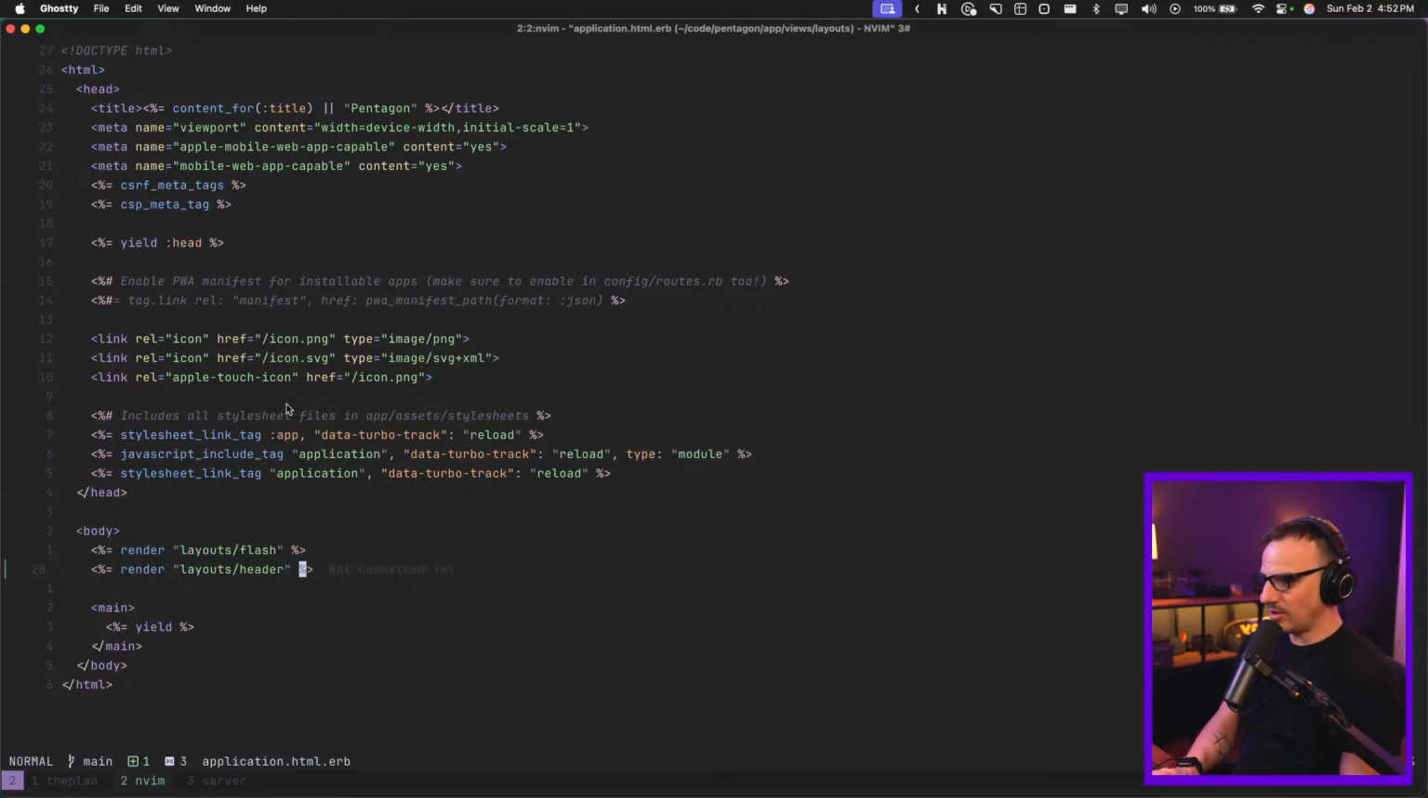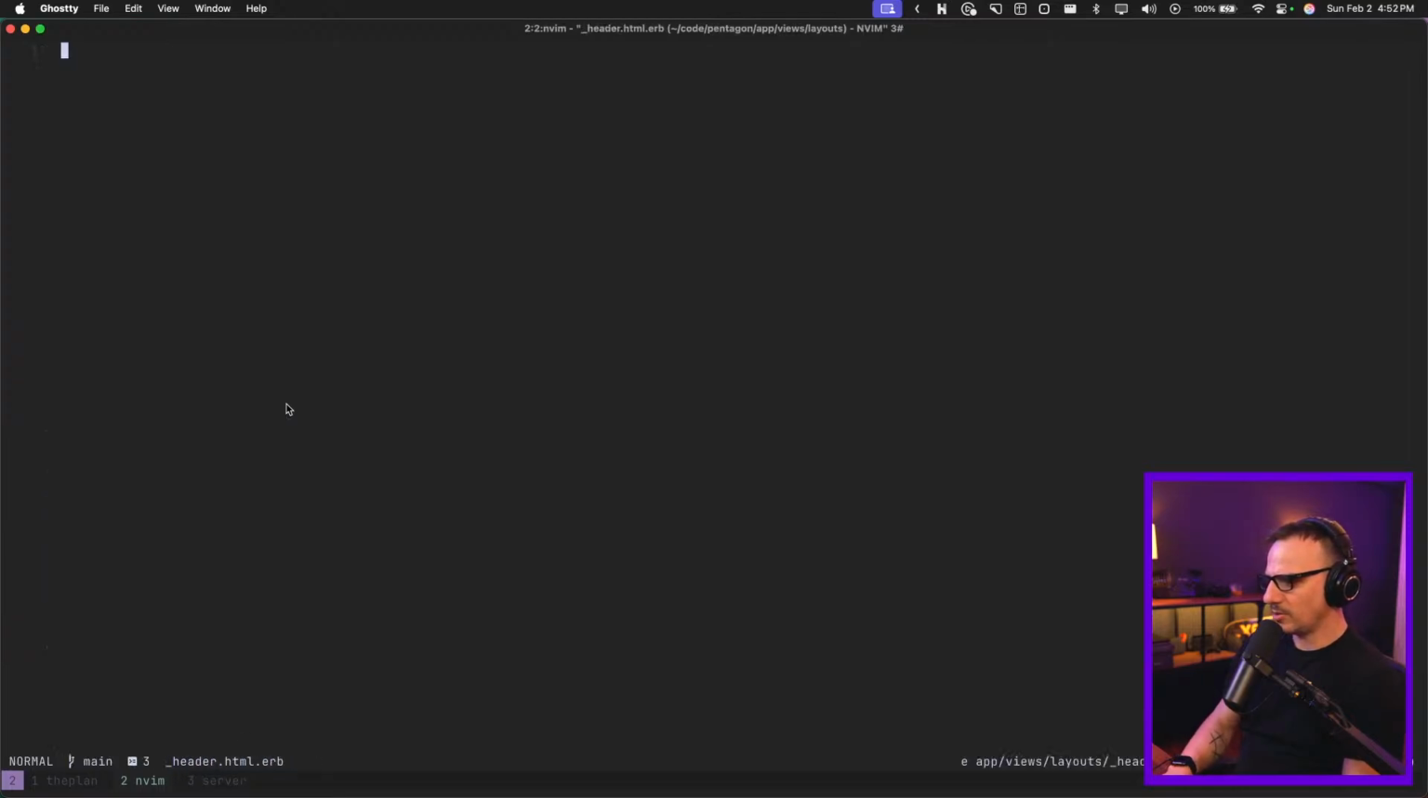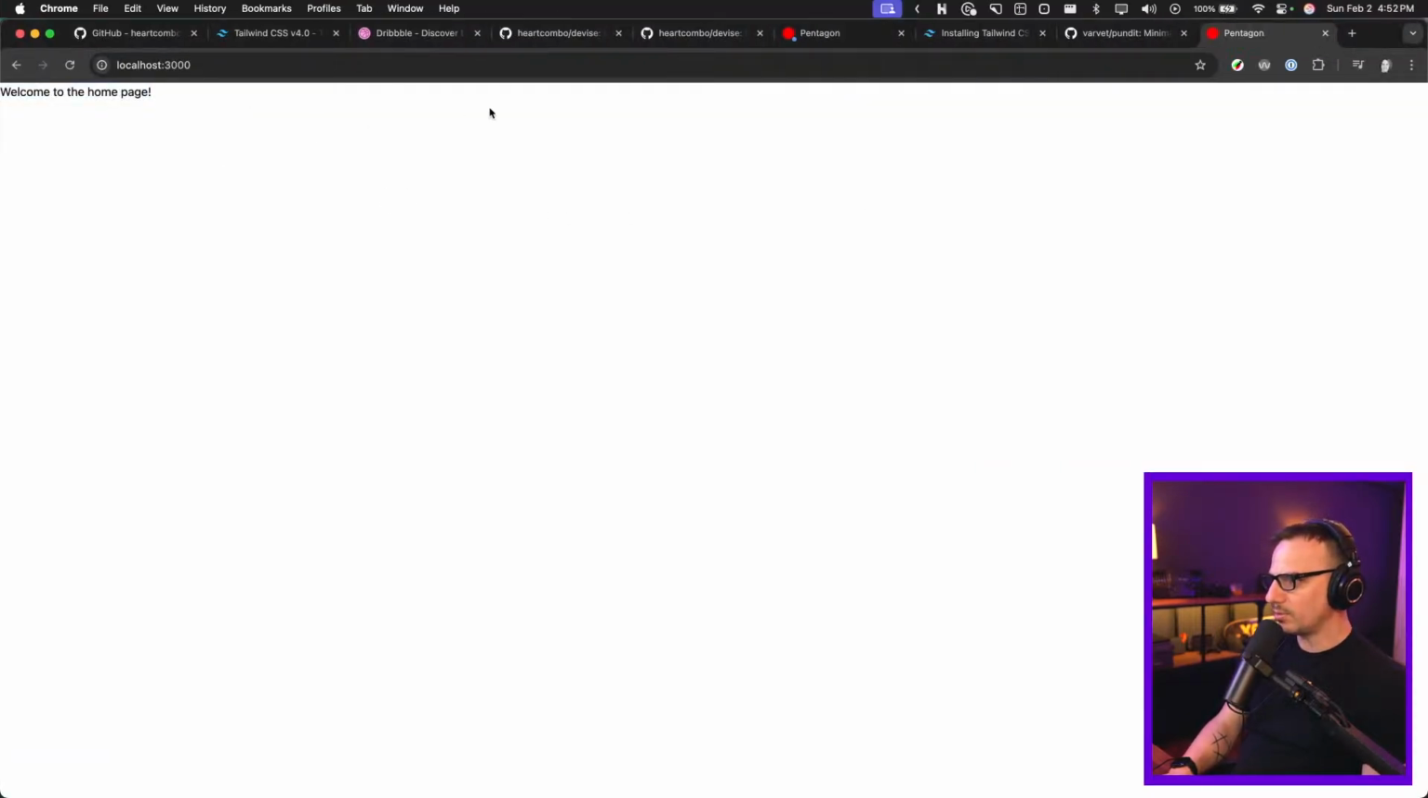Because everything for admin, we're just going to throw it in admin. Assume everything else is user facing, is public facing or behind authentication for users who have created accounts. Okay, so yeah, let's do that. So app views layouts header.html.erb. Let's see. How do we want to do this?